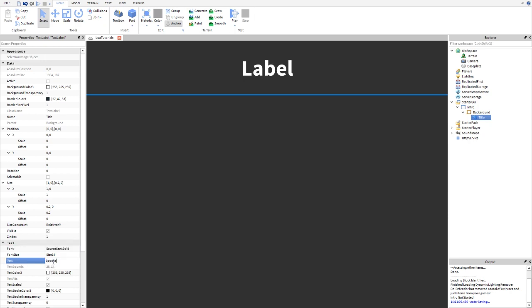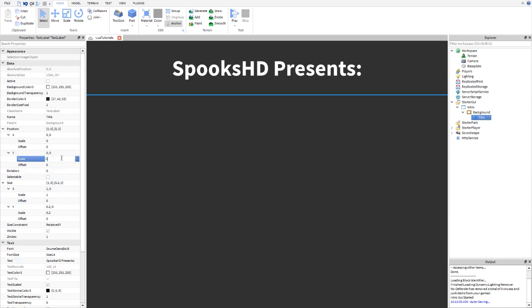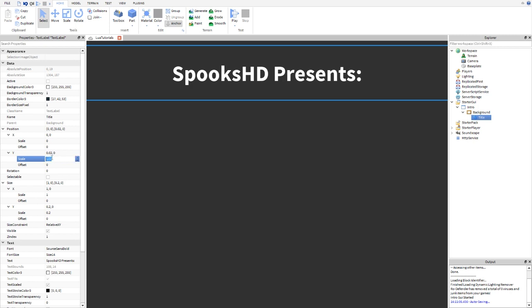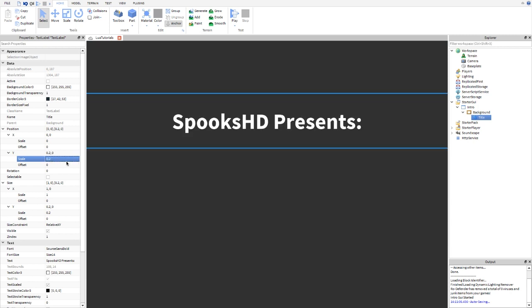And we're going to do spooks. Put your username or any social media. So I'm going to put my name, SpooksHD. For now, SpooksHD is a good name, and I'm going to do presents. And right there, that's good. And I'm going to actually lower this down a bit on the y-axis. So I'm going to make this 0.02, actually 0.2. Messed that up a bit. So there we go, now it's at 0.02.